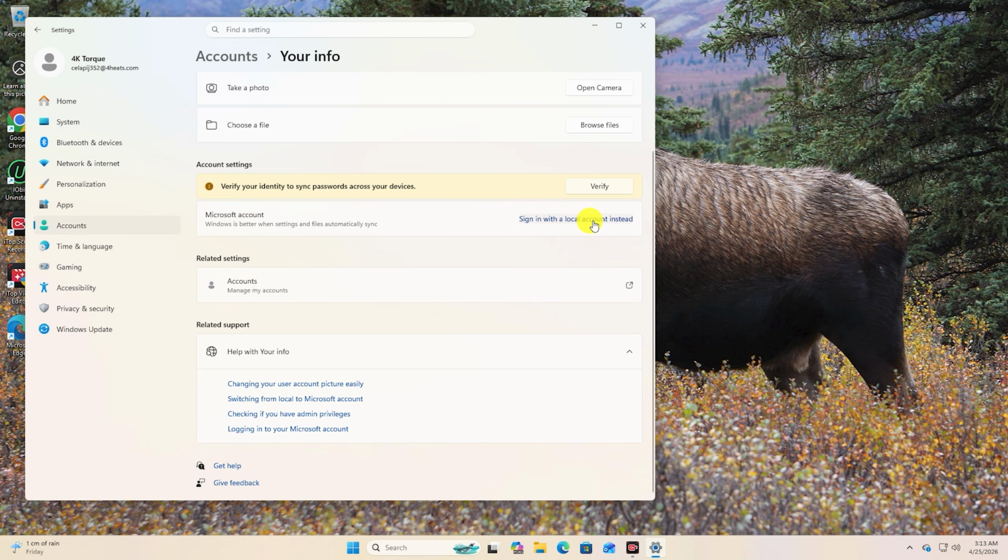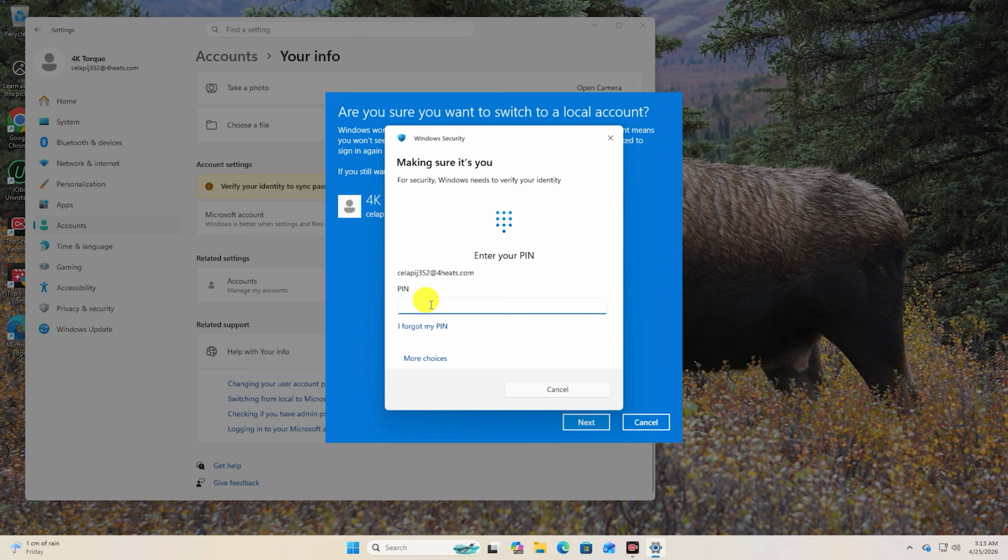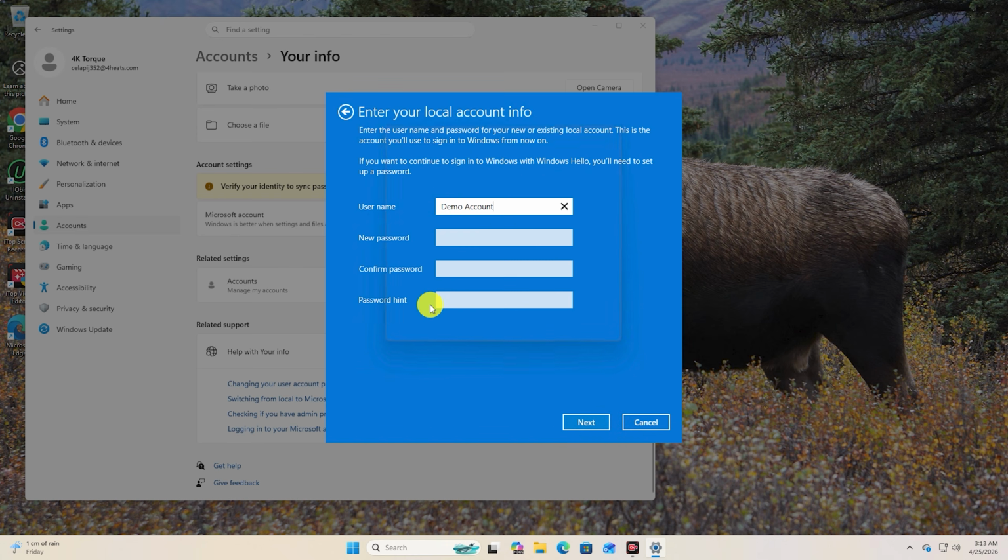This is the magic button. Click on it. Windows will ask if you're sure. Click Next. For security, enter your current Microsoft account PIN or password.